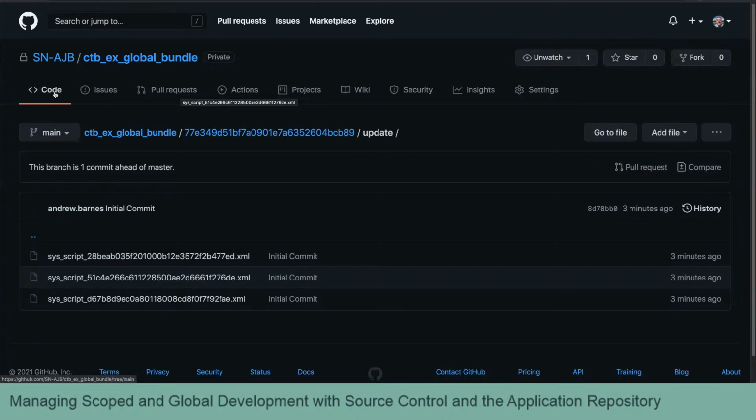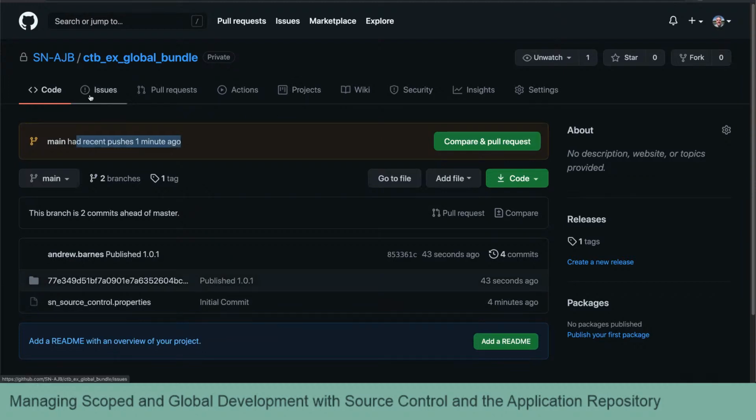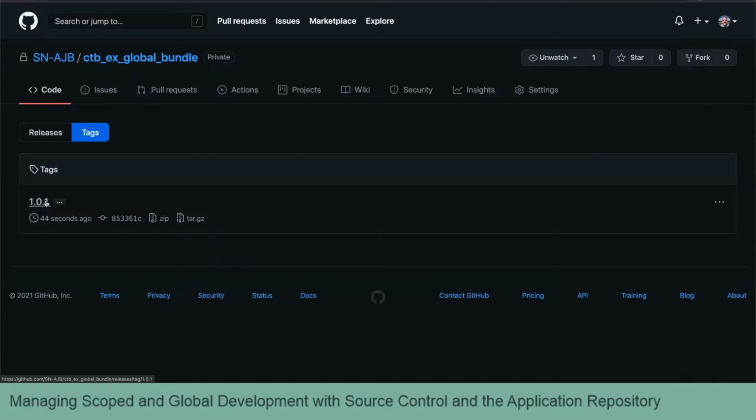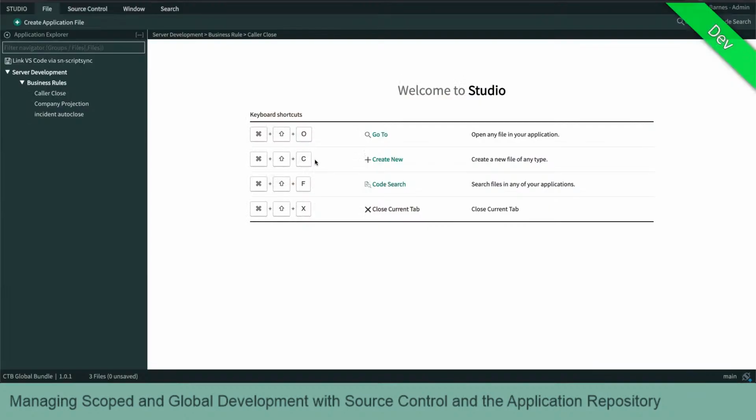So we should be able to see over here. Yep. We just made a new commit, and we also should have a new tag. But it doesn't make a branch. It does not make a branch, no. Okay. But we did get a tag and a commit. And if you wish, later you can make a branch from a tag. Absolutely. So that is now published to our application repository.